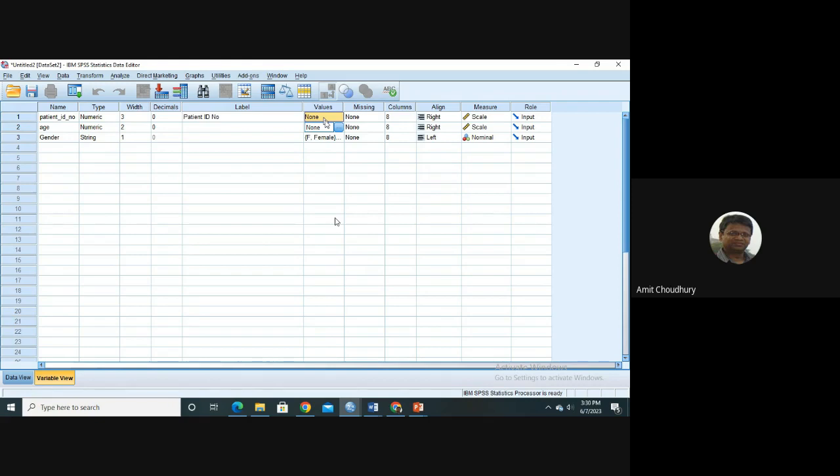Most of you have understood that for the first two variables, values are not required. That is because we shall not be entering data in terms of codes. Whatever is the exact age, I shall enter age. There is no code there. Whereas in the third one, because we are entering data in terms of codes, F for female, M for male, the values have to be declared. You have understood right.